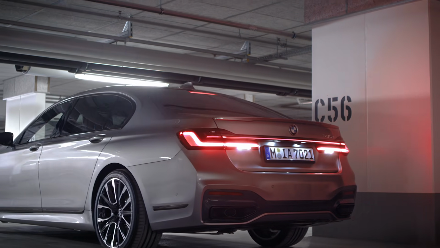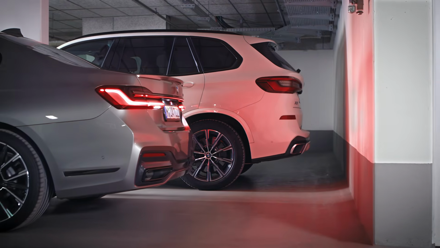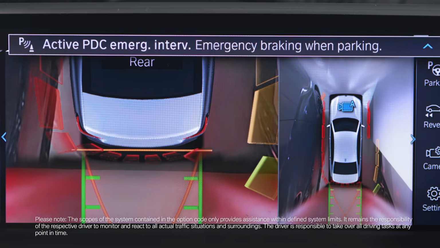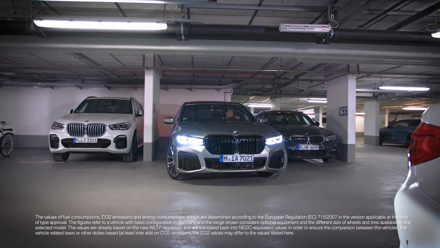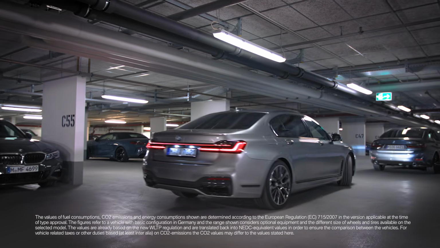The function is available at speeds below walking speed and only when driving in reverse. Keep in mind that depressing the accelerator pedal interrupts the braking intervention. The PDC system does not relieve the driver of personal responsibility for correctly observing the traffic situation.